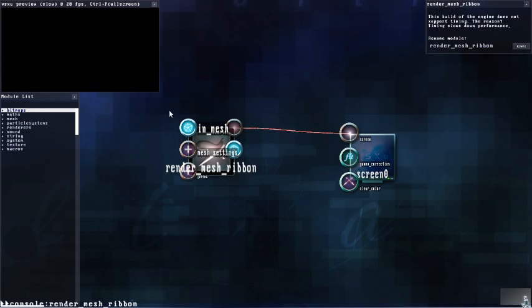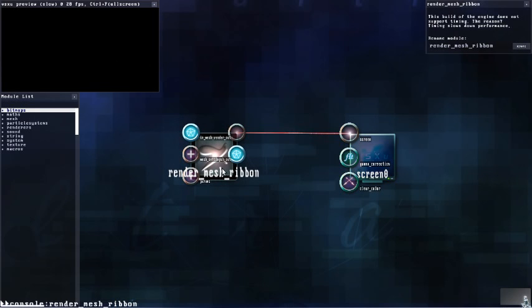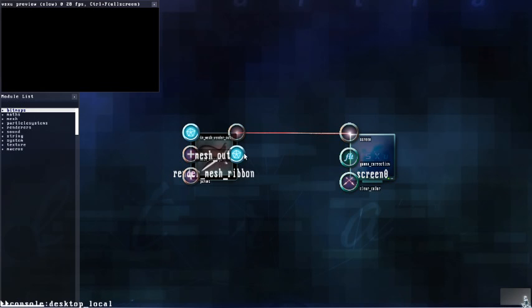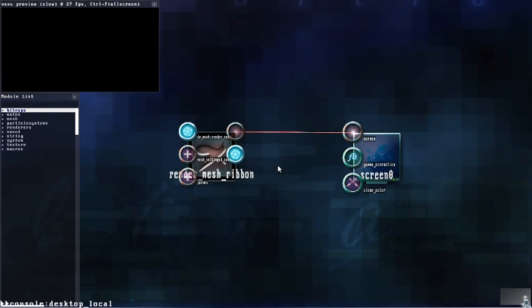Now nothing is going to show up here. This mesh ribbon doesn't really give me an actual image. It gives me a 3D layout without particular textures. We'll go into that later on. So we can connect these little modules together, working through, and we'll create something in the next video.